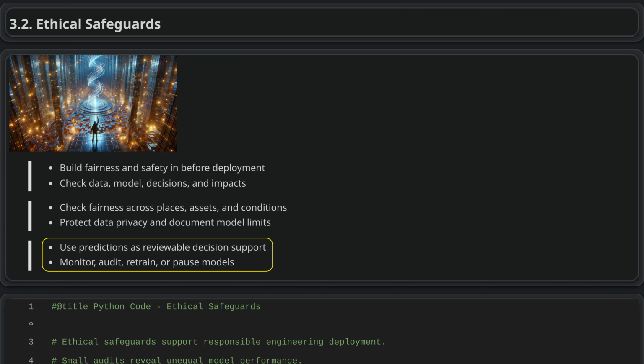Their predictions should support human decisions, not replace them, especially in public safety contexts. Users need clear information about prediction confidence so they know when further review is needed. Ongoing error reporting, audits, and retraining help keep models aligned with safety and public trust.